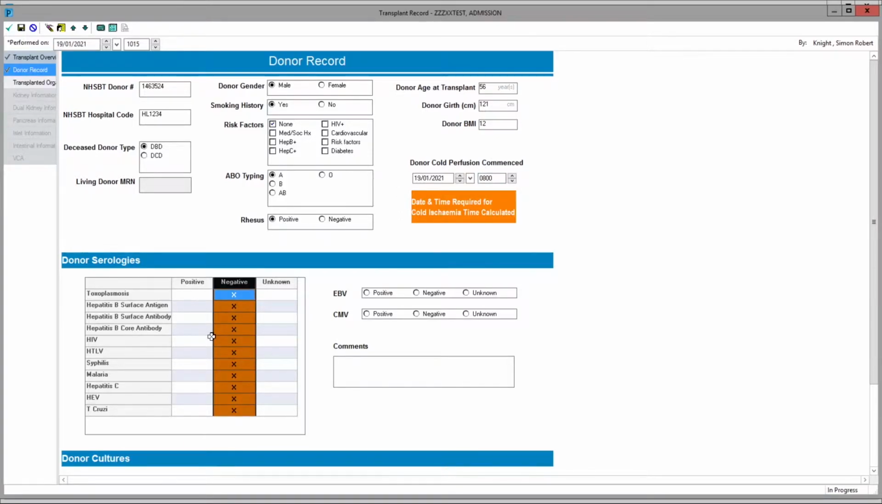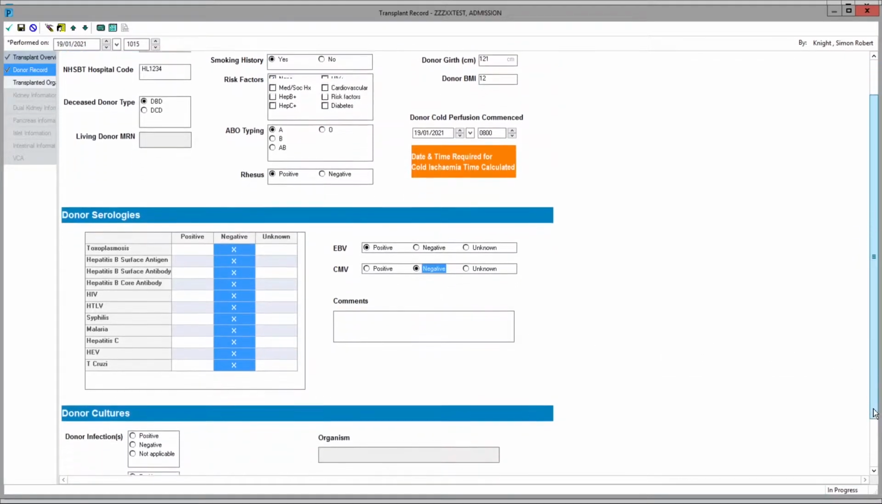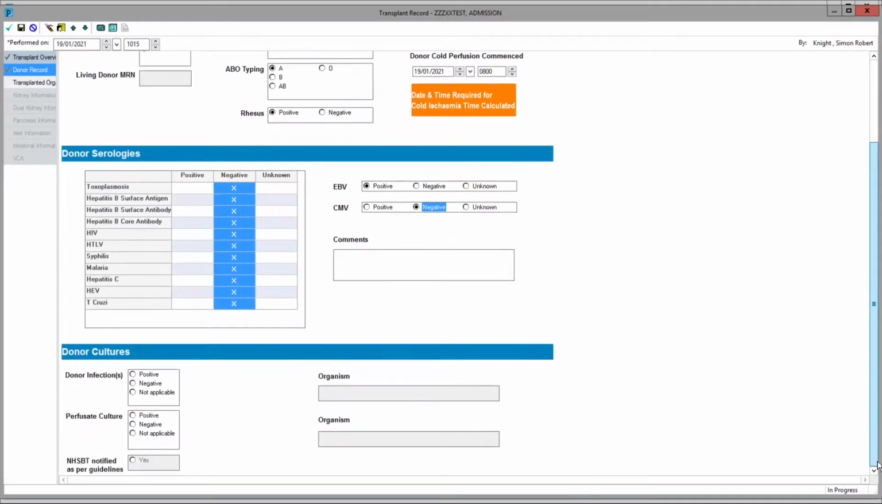Again, virology will all be present, EBV and CMV here for the donor. EBV and CMV for the recipient, I'll show you later, will automatically be pulled from the patient's flow sheet, so we don't have to enter those manually. If on the EOS form there's any donor infections or donor contraindications indicated, we can put those in here just so we've got a record of them. And then subsequently we can come back into this form and enter the perfusate culture and the organisms if they're positive. So leave that blank at the time of transplant, and that can come back in and be updated later.